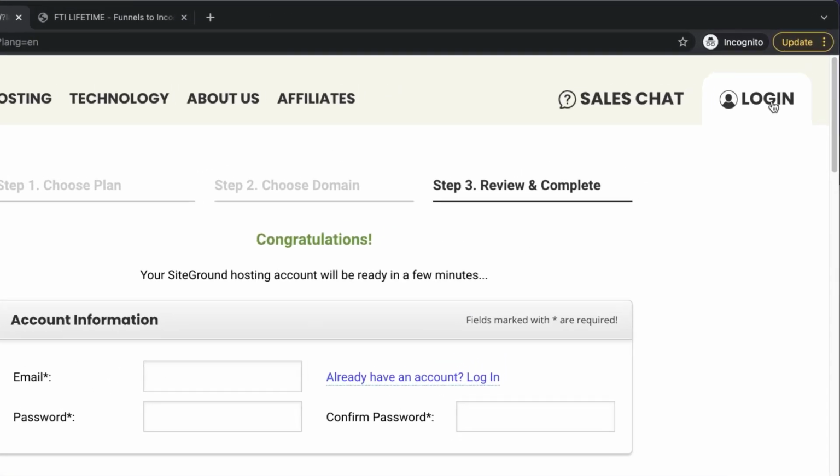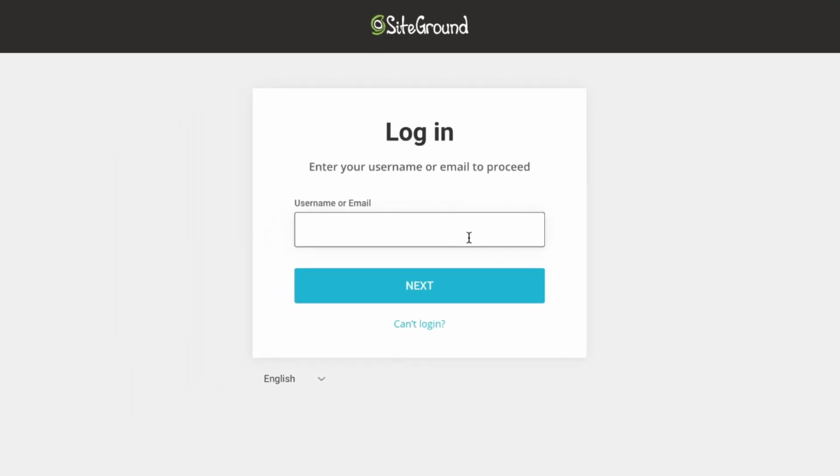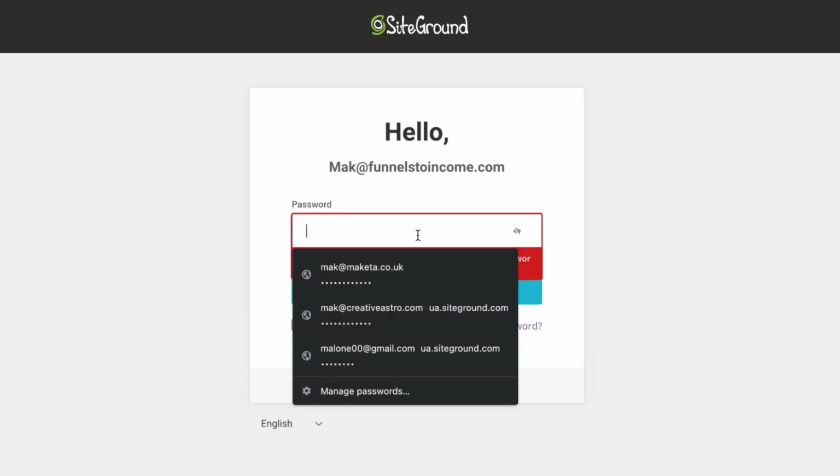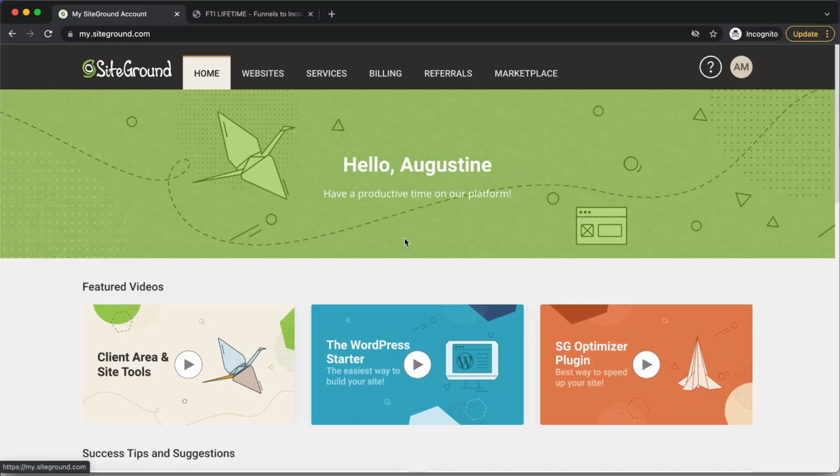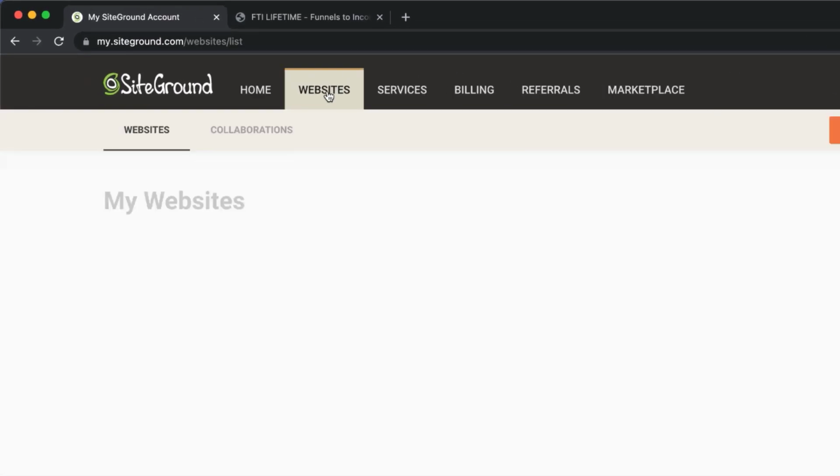So I'm going to come over here to login, enter my email address, click on Next, and then enter my password. Okay, so this is what our dashboard looks like. All we need to do now is to come over here to Websites.